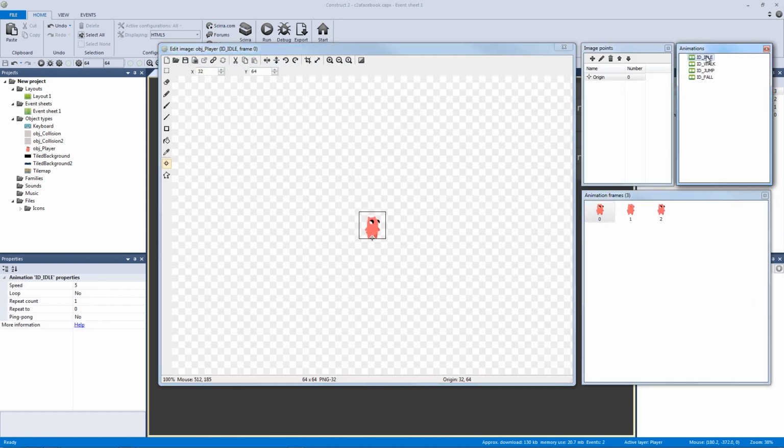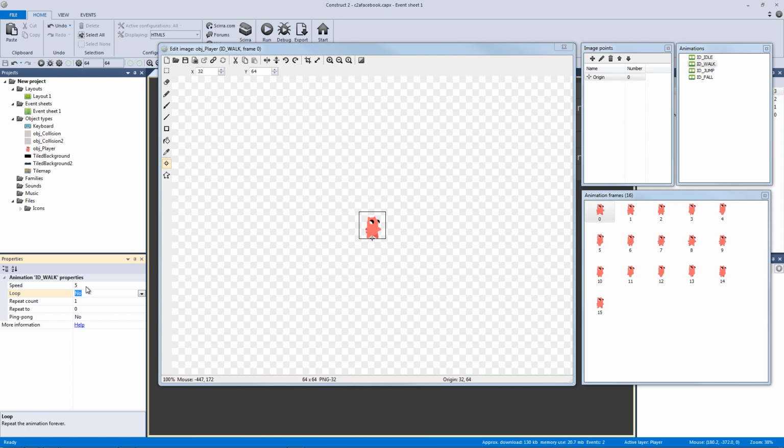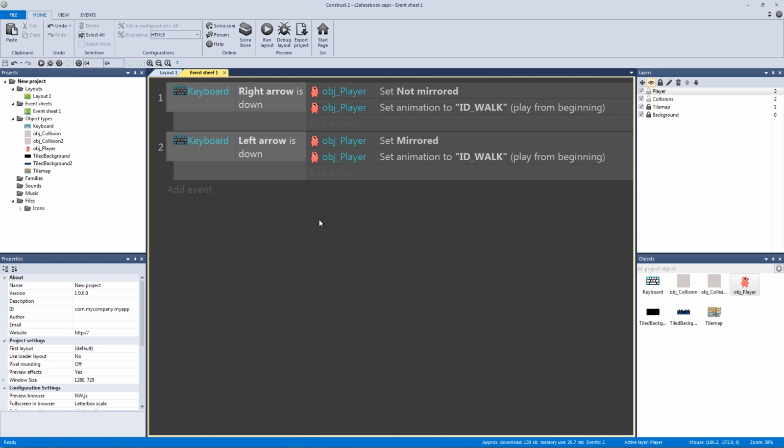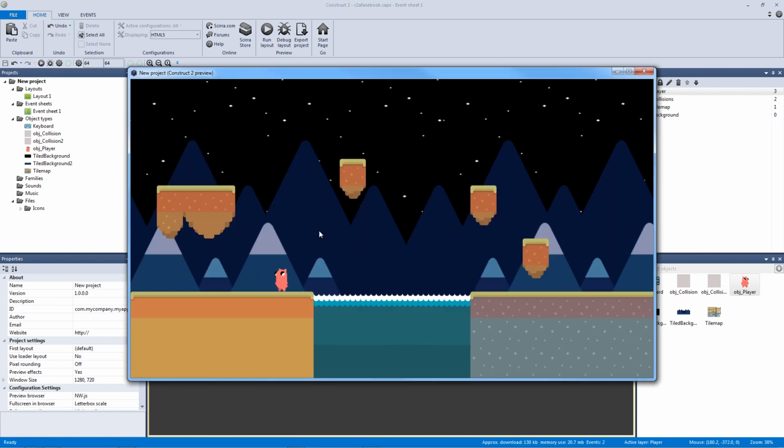So what I need to do, and this is a little bit of a trick here, is if I go to Object Player and I go to our walk animation, since it has 15 frames, which is a lot, I'm going to actually go to my properties and change the speed from 5 to 30. I'm going to hit exit and I'm going to hit save. And now when I walk left and right, you can actually see me walking at a normal speed. At least it's not exactly normal, but it's a lot faster than what it was.